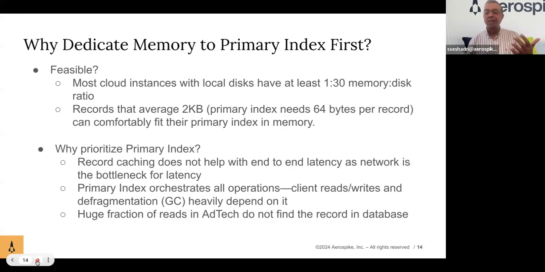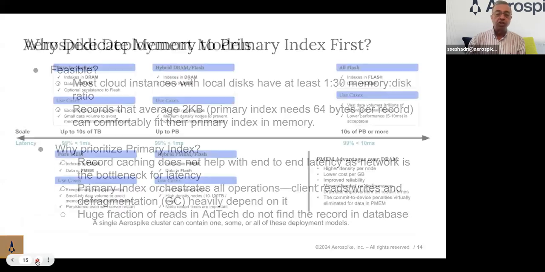Take an extreme. If your record is 64 bytes, then your primary index size and the data size are the same, because there's 64 bytes of overhead for 64 bytes of record. In those cases, obviously, it doesn't make sense to keep the index in memory. Then you would keep the index on the disk, and that's what we call all-flash, which probably is my next slide.